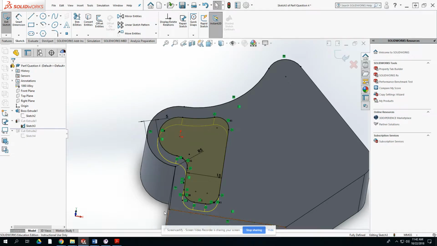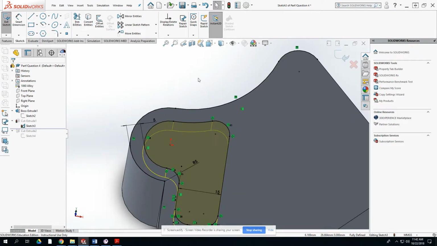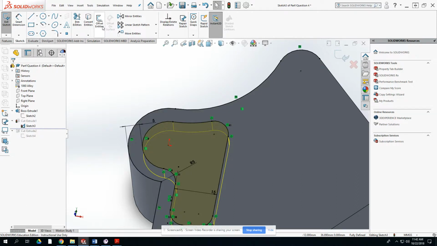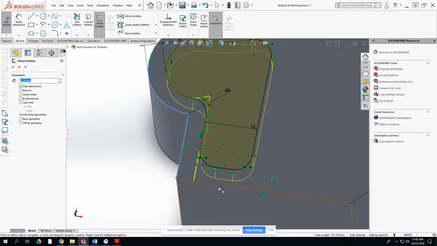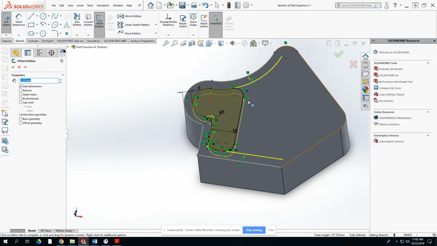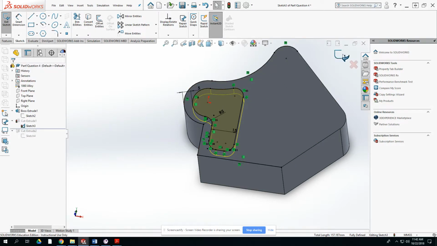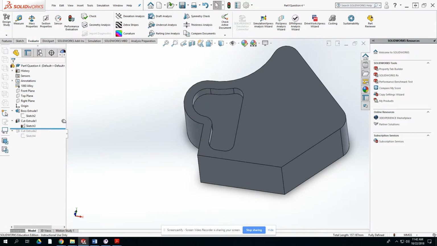Real quickly, to do that, you just use the offset entities command here. Put in the 5 millimeters, and you would select this. So it's select chain. So notice how I'm selecting that geometry, and it's automatically putting that dimension in there from that point, and that'll appear as a sketch material. Okay, that's the pocket.